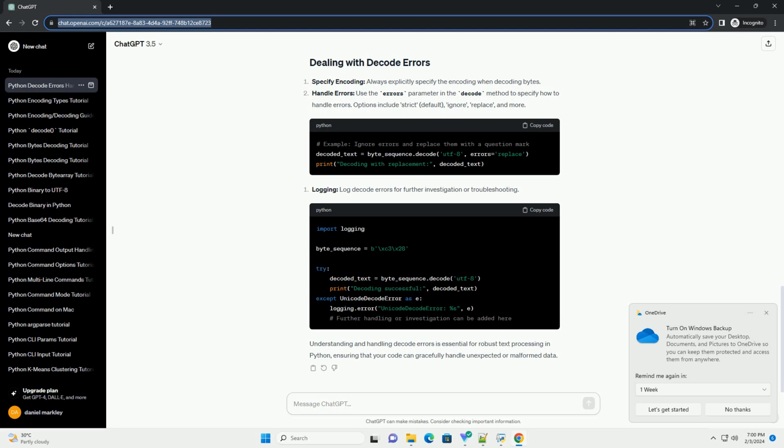Mismatched encoding: attempting to decode data using the wrong encoding can result in errors. It's crucial to use the correct encoding that matches the one used during encoding. Invalid or missing characters: if the byte sequence contains characters that are not valid for the specified encoding, a decoding error may occur. Similarly, missing characters in the encoding table can lead to errors. Incomplete byte sequences: if a byte sequence is incomplete or truncated, it can result in a decoding error.